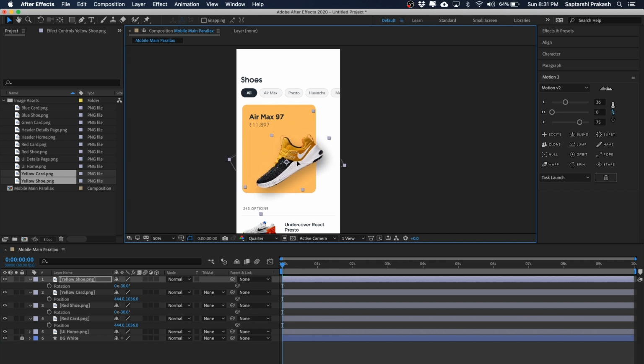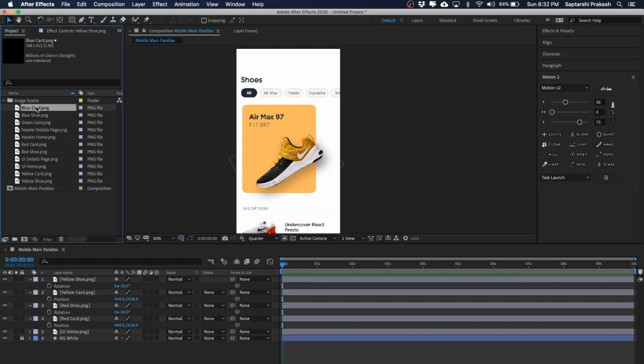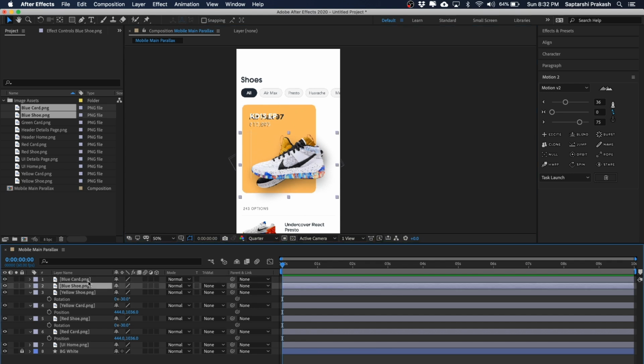I will kind of place it around the same place. Okay, next I'll do the same thing for the blue shoes as well. There's my blue card and blue shoe, but there is one difference here. If you remember, the blue card is a transparent one, but it still has the same dimensions as a full card, so I can always go ahead and position it like the way it is.